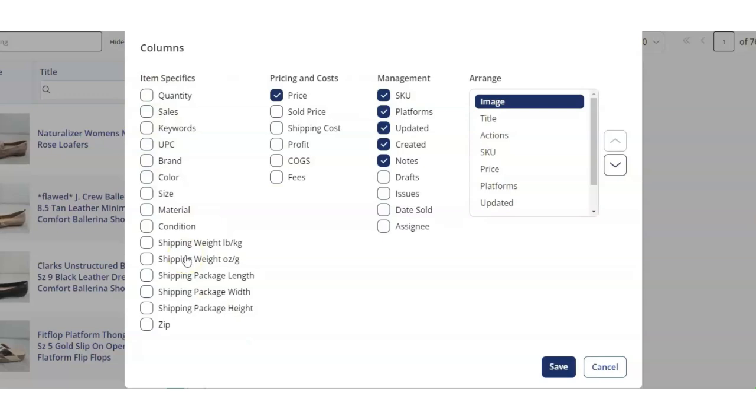For me, the only information I want to see on my dashboard is the price, the SKU number, the platforms where my items are listed, the last time the listings were updated, when they were created, and any personal notes. Those are the only ones I have checked off because that's the only information I want to see on my dashboard. Once you do select the information you want to see, on the right hand side, you can arrange the information so that the columns show up in the way you want them to.